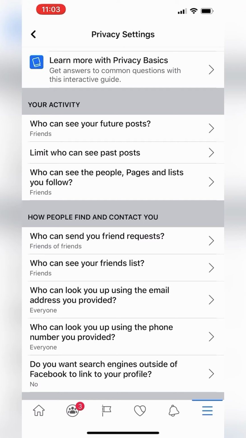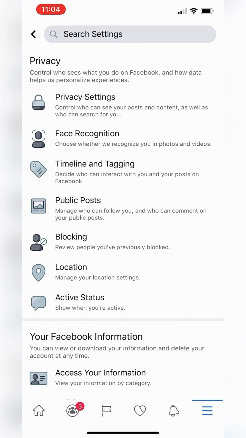Do you want search engines outside of Facebook to link to your profile? That one you should put on no. If you put yes for that one, that means that anytime someone Googles your name, they're going to be able to see your Facebook profile. And even if you have all of your posts set to friends only, your profile will still come up if people Google your name. So if you're very careful about your privacy settings, that's one that you should keep on no. So now we are back here on the main menu.